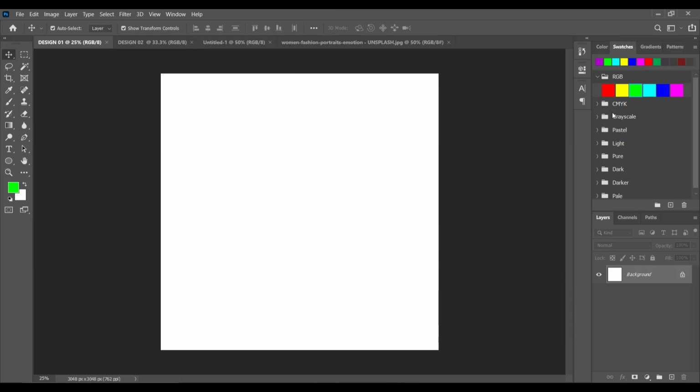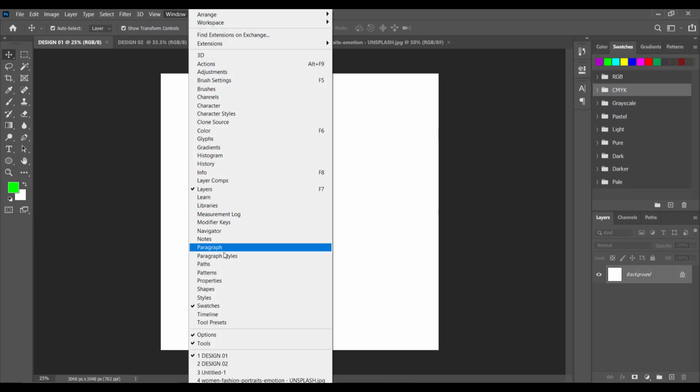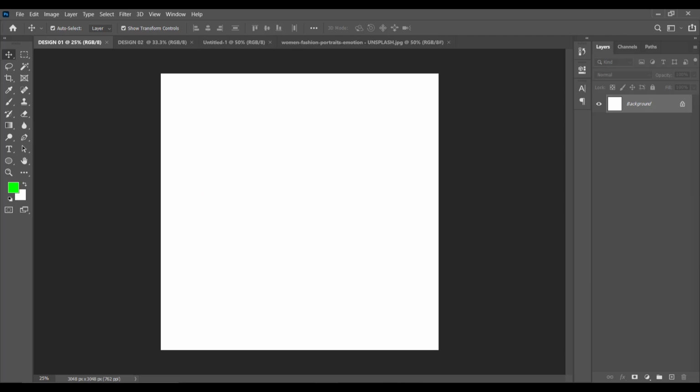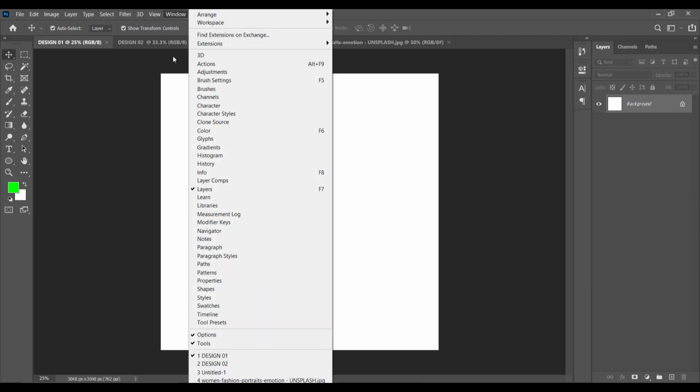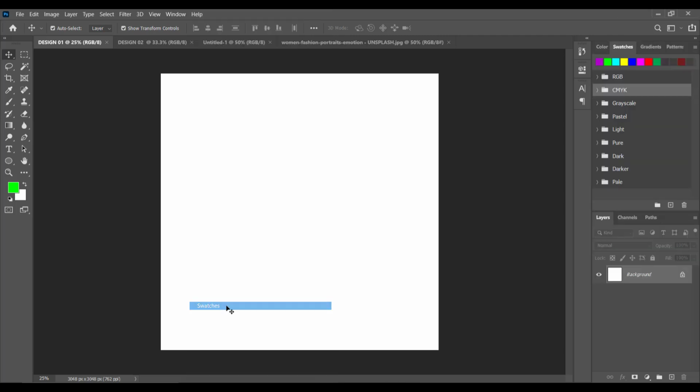Now this is swatches here. It's where it contains all your colors: the dark, gray, the light, pure, darker, pale, and all of those beautiful things. When you click on those arrows, it will show you a breakdown of the colors under each of the folders, right? Okay, good. So I can just click on swatches and it takes it out completely. I can still click back on it, come back to Windows, click on swatches, and it brings it back.